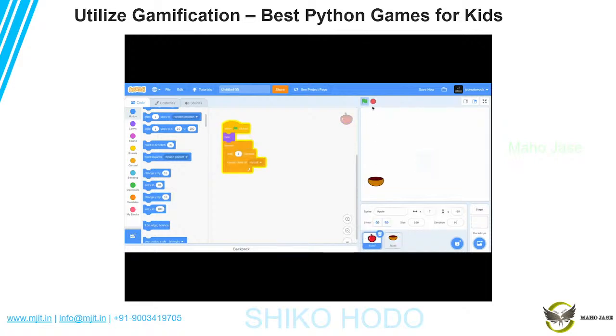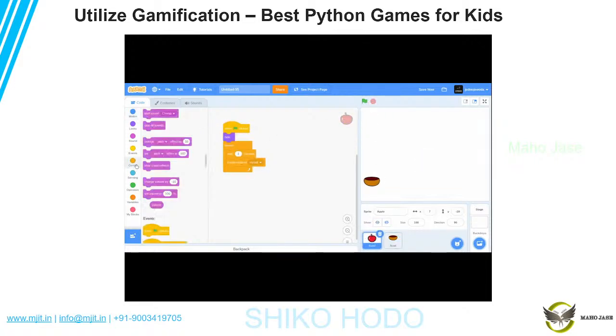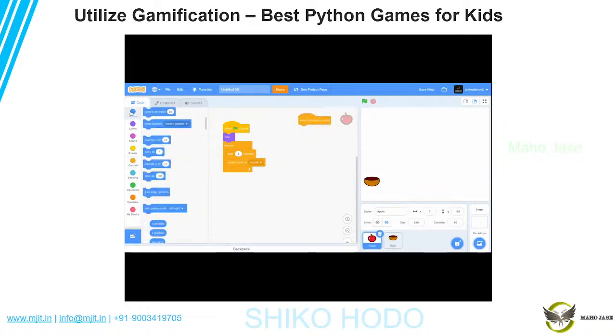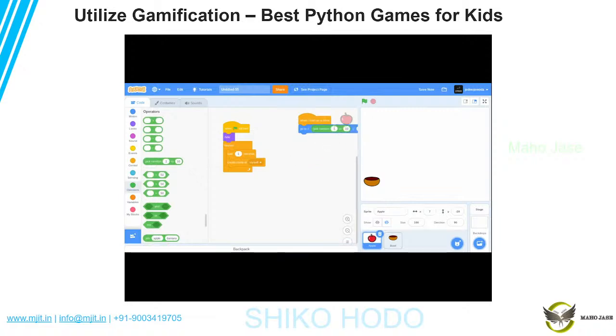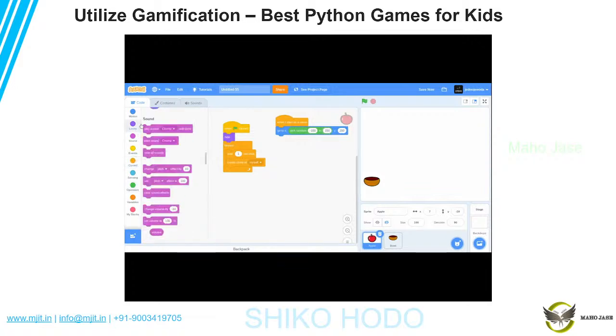So yeah, now I'm going to go onto the apple sprite. I'm just going to go, when I start as a clone, go to Y 200 and X, pick random -150 to 150. I'm also going to want to show.